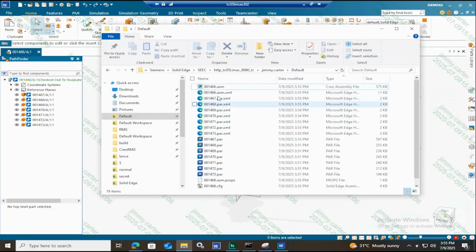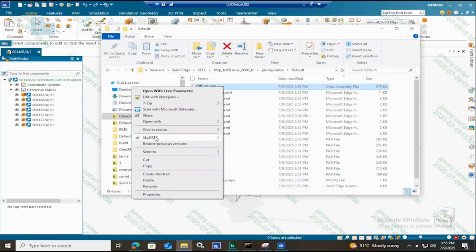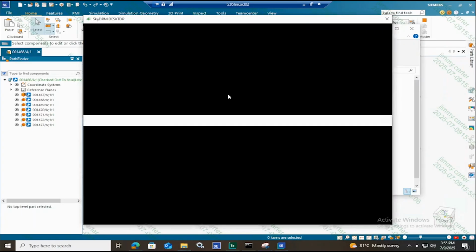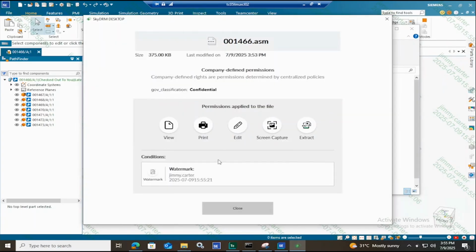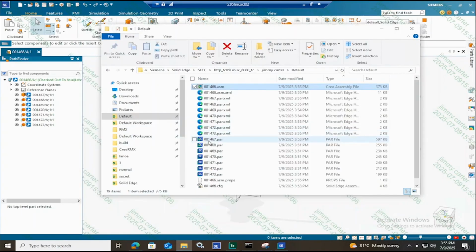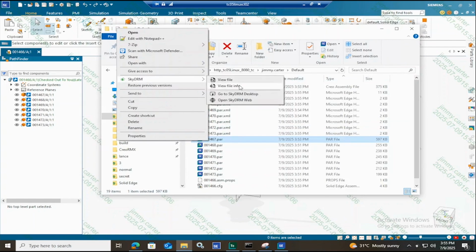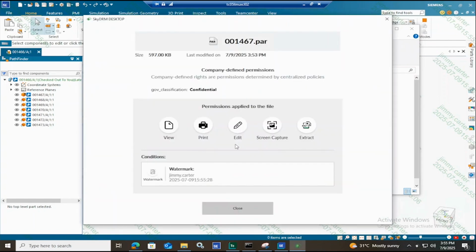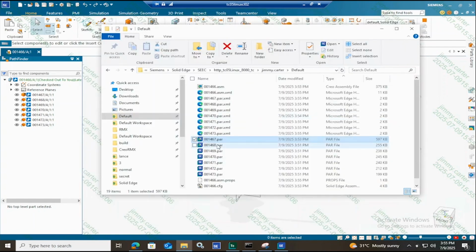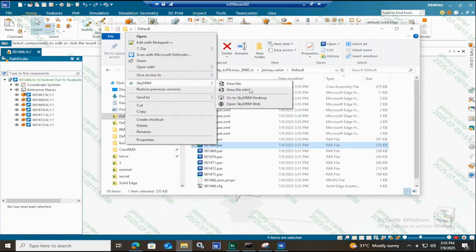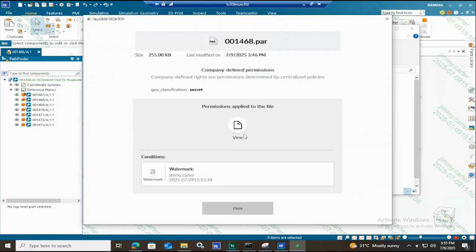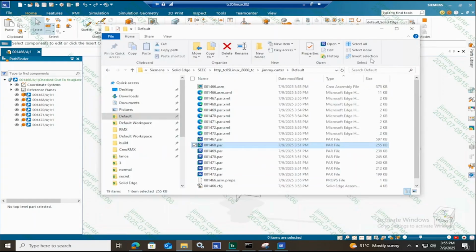I go to the workspace in the local drive and check the file info of the files with RMD. Jimmy Carter has full permissions on the files with government classification set to confidential, and has view permissions on the files with government classification set to secret. Some files are not protected by TcDRM because they don't have government classification attributes set in Teamcenter.